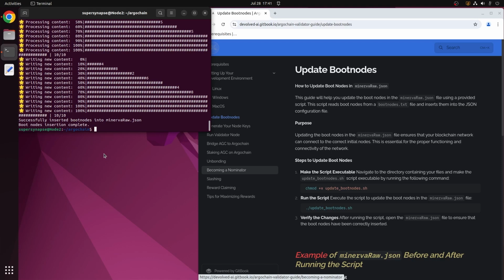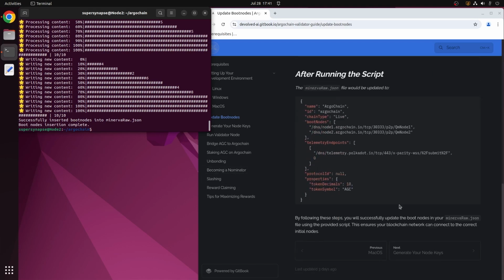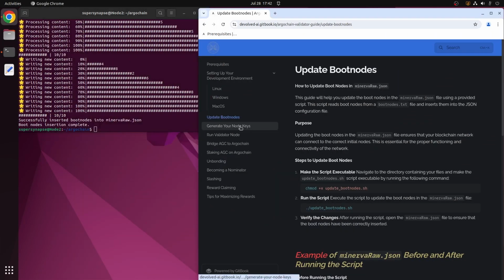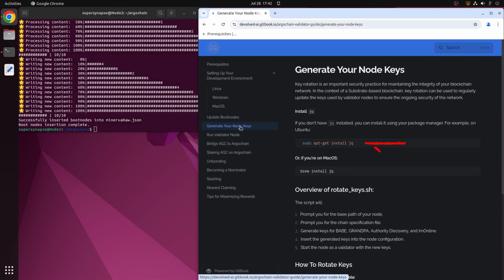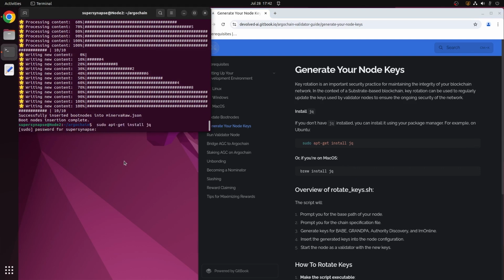Okay, there's some details about how it updated in the minor v raw JSON file, but we're ready to go to the next tab, Generate Your Node Keys. Do note that the top prompt is for Ubuntu and Windows, and the lower prompt is for Mac OS. Let's enter that, and your system password if requested, and update.